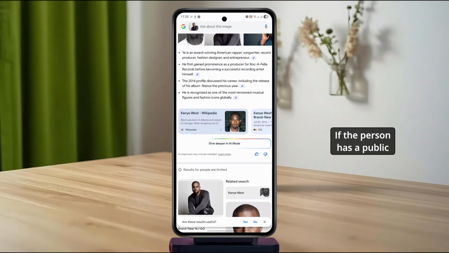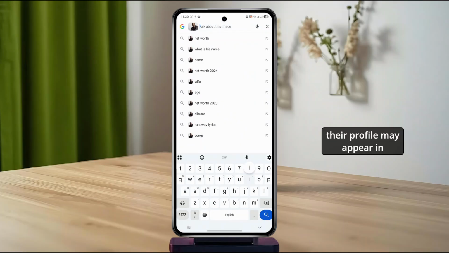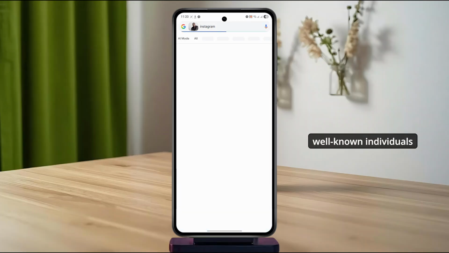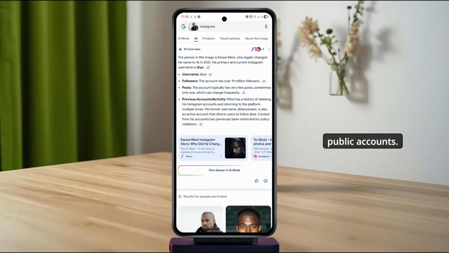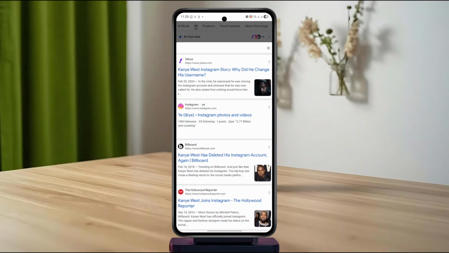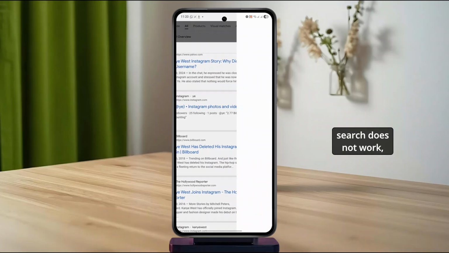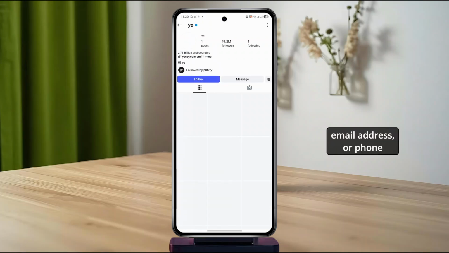If the person has a public Instagram account and their images have been indexed by Google, their profile may appear in the search results. This method works best for well-known individuals like celebrities, influencers, or people with public accounts. If the person has a private account or very few images online, Google may not be able to find any results. If the image search does not work, your other options are to search for the person by name, email address, or phone number directly on Instagram.